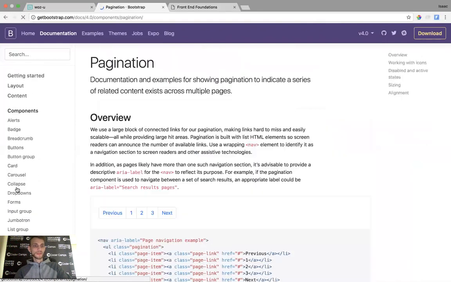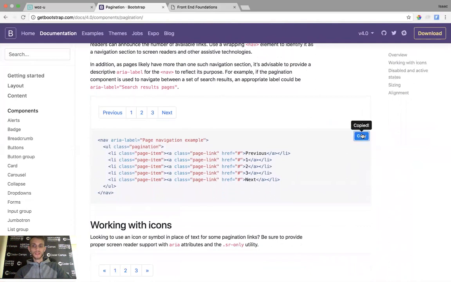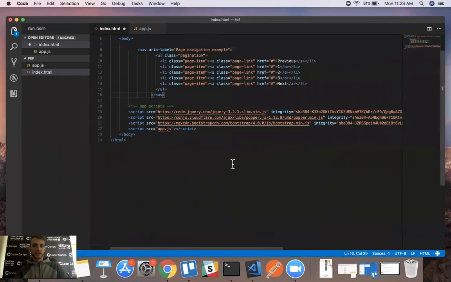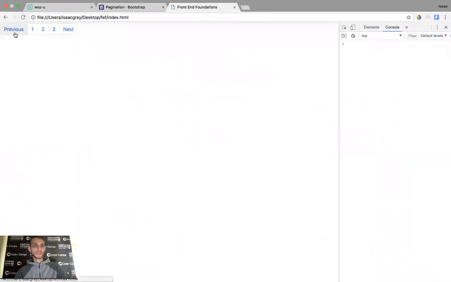Moving forward, we have pagination. And this is very useful if you're dealing with a database that has a large number of results, right? You're not going to show all 1,000 results at once, maybe 10 at a time, 20 at a time, whatever it may be. So this helps to paginate through those results. So we refresh our browser. As you can see, these are ready to go.